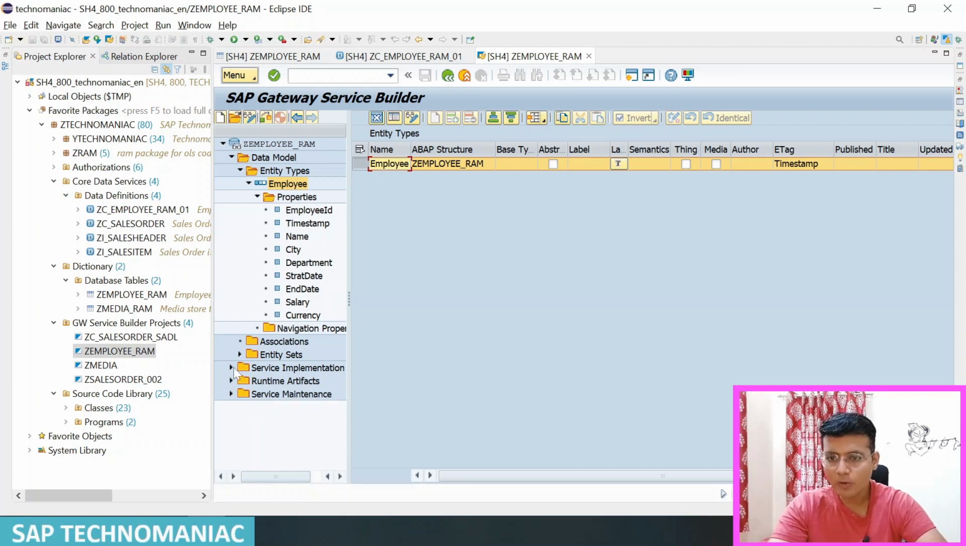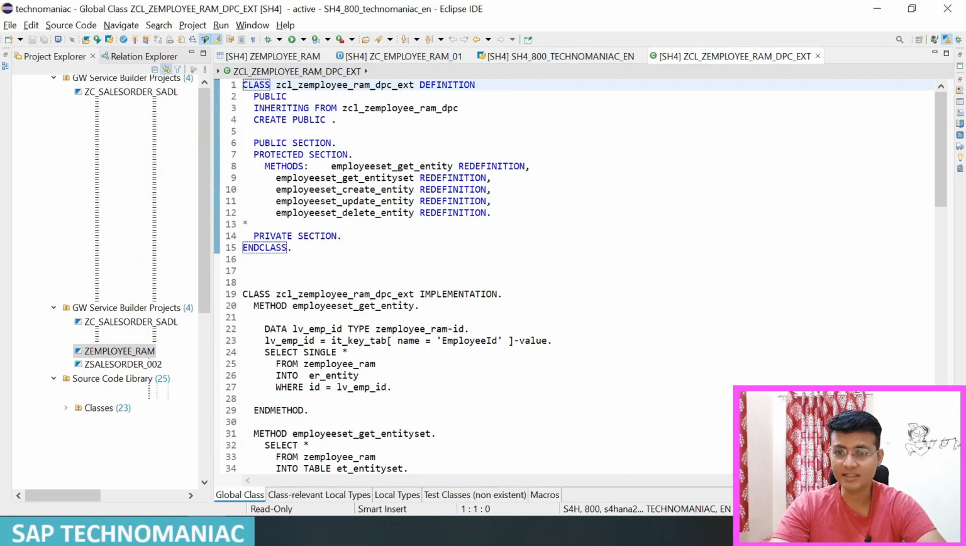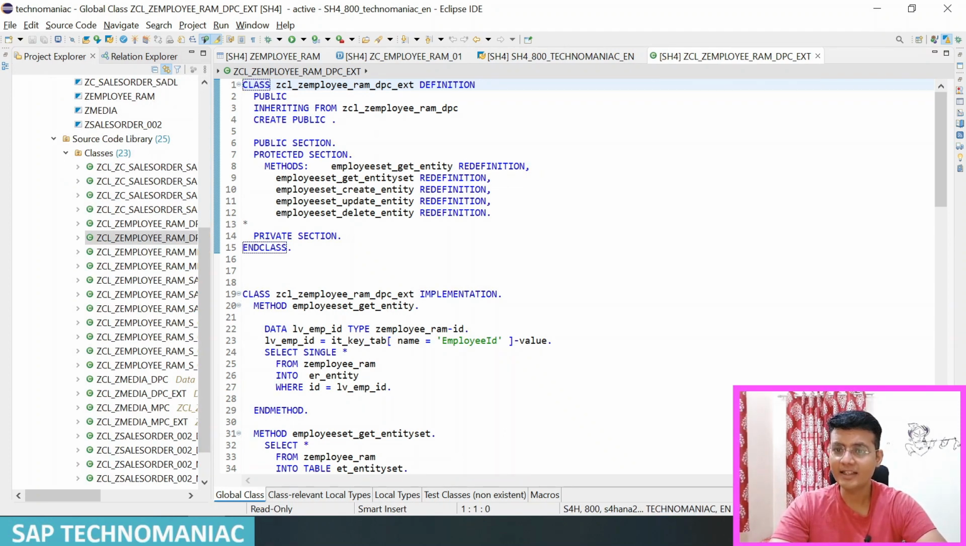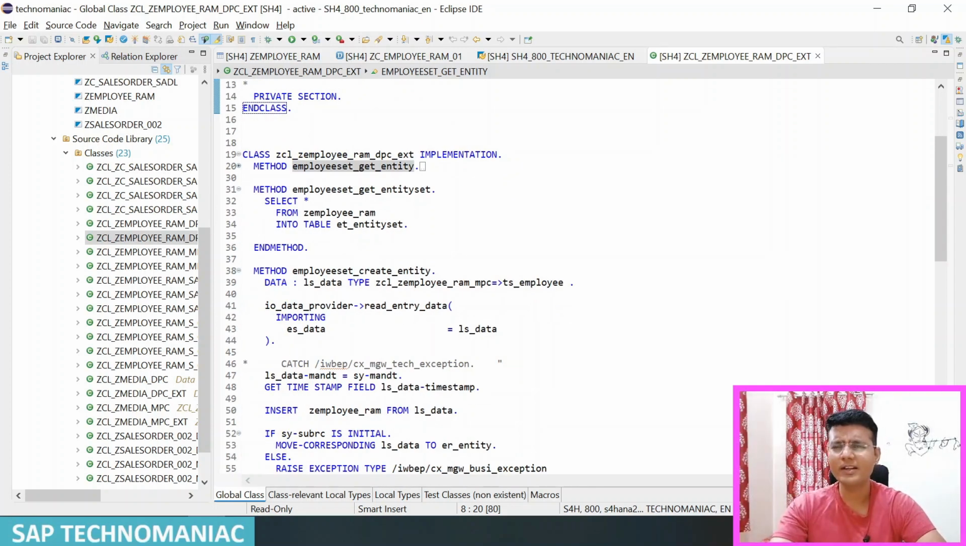We had the development also for this G-Employee RAM project. If you open the runtime artifacts which got generated through this project, and go to the DPC extension class where we wrote the code, in this DPC extension class we have defined four methods: get entity set, create entity, update entity, and delete entity. But in today's video we will not need the get entity and get entity set methods, because we will be using CDS. With reference to CDS we are going to create the project. So read operation will work out of the box, but for update, create and delete we have to do some implementation. So we will refer to a little bit of code from here, or we will try to write fresh code as well.